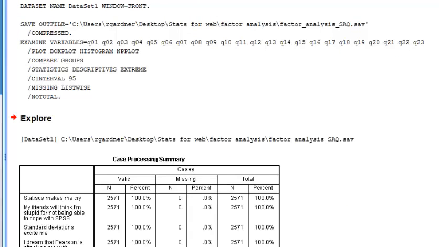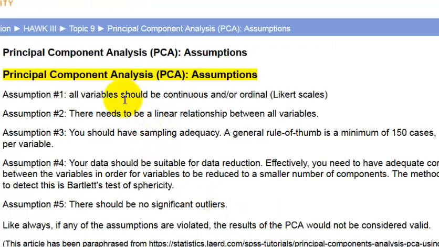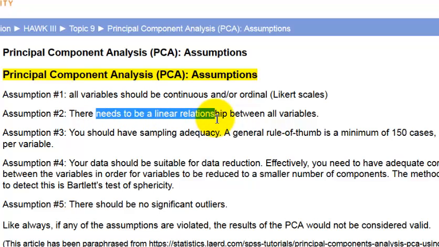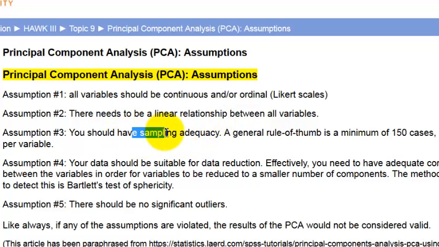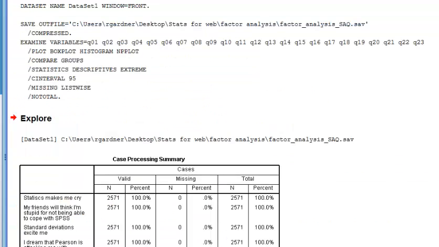Before we look at the output, let's go ahead and refresh our memories on what the assumptions are. Assumption 1, all variables should be continuous or scale in SPSS or ordinal, so that one's covered. Linear relationship, we'll check that in a second. Sample size, our sample size is huge, as I recall. Yeah, we got over 2,500, so that's not going to be an issue.